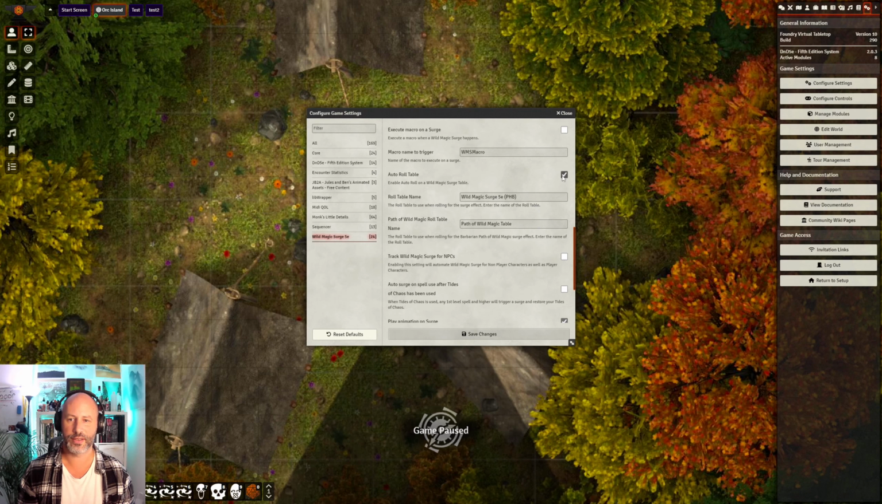Again, by default this is disabled, but if you want to also roll on a table on a surge, you can check this and make sure that the roll table you've created is available and the name of it is put in here. What will happen then is, when you trigger a Wild Magic Surge, it will look at the roll table, roll the dice, and automatically select something and put it into the chat.